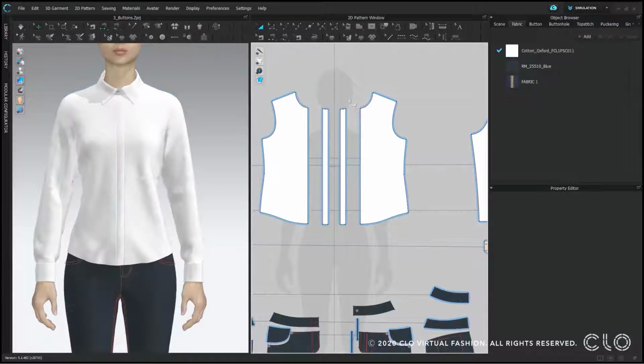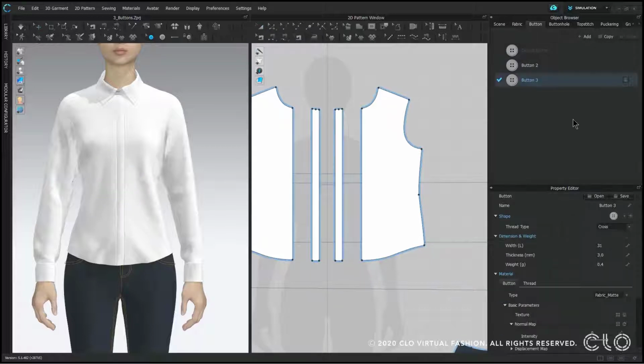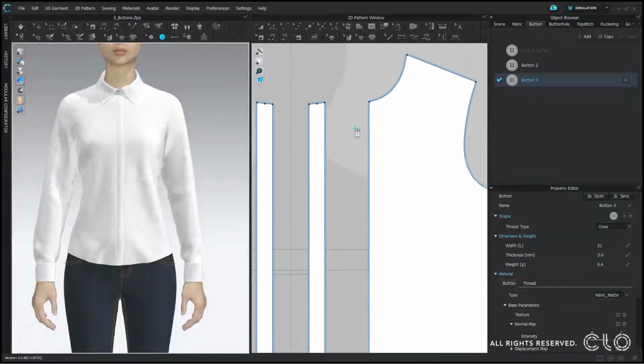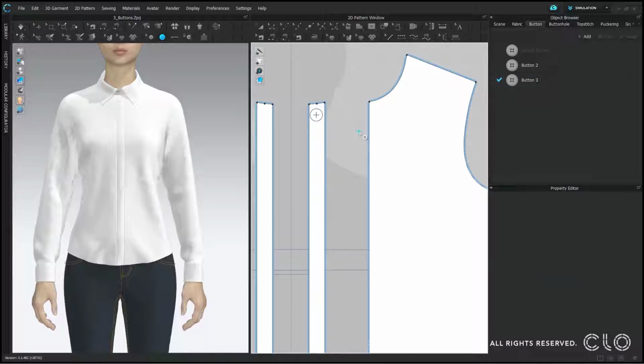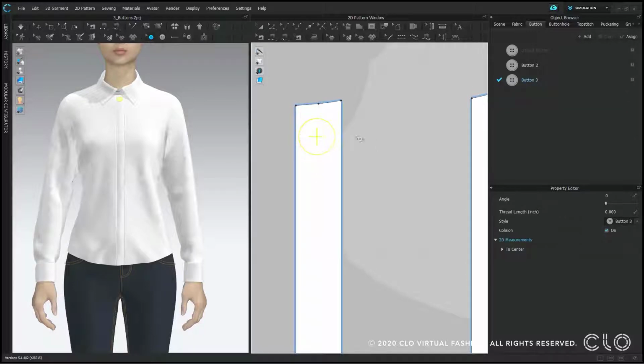Great. So now I want to add a button to the bottom of the placket. So just like in real life, whatever placket is on the bottom is going to be where the buttons live. I'm going to go to my button panel in my object browser and then add a new button. Then I'm going to use the button tool to add that button to my project. And I just click anywhere I want to place a button. If it's not aligned, you can use your select button tool to grab that button and move it around.